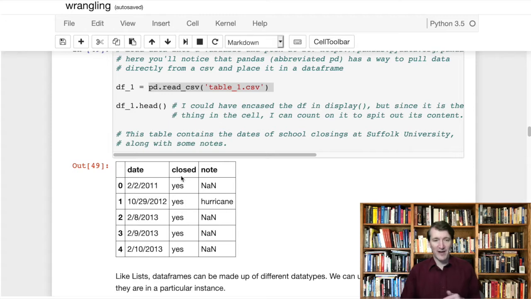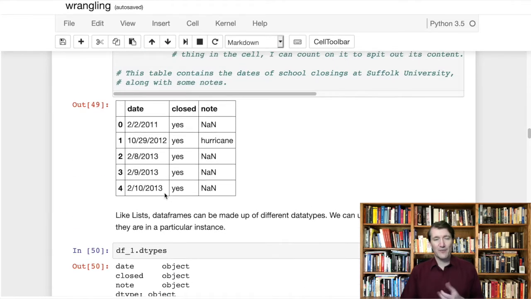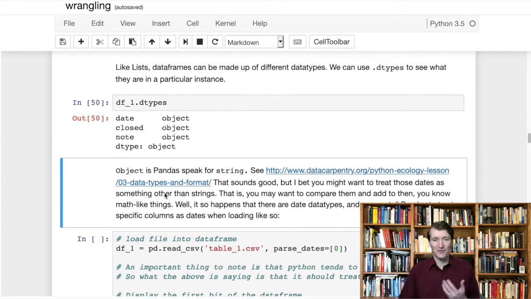We've put it into a data frame. This table 1 is just a table with the date, whether or not school was closed, and then a note. That might be things like hurricane or Facebook, just a little note. It's fine that closed is an object and note is an object, but for date, I might want to do some mathy stuff with that date.